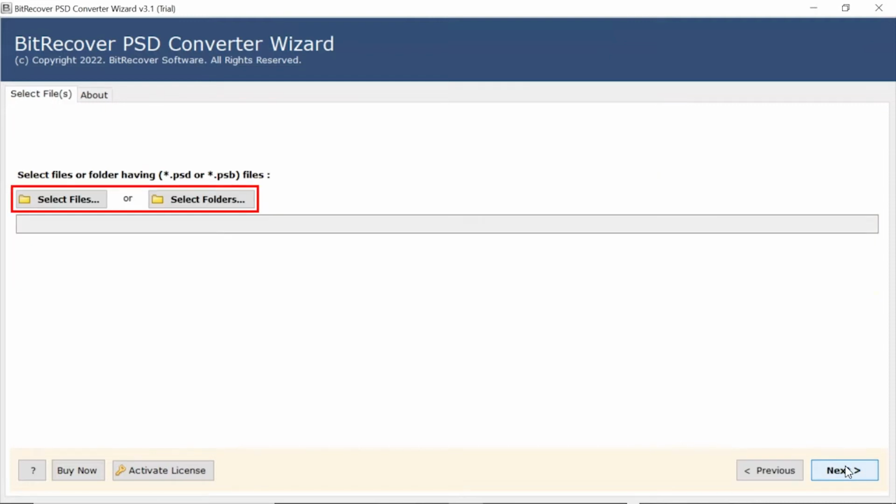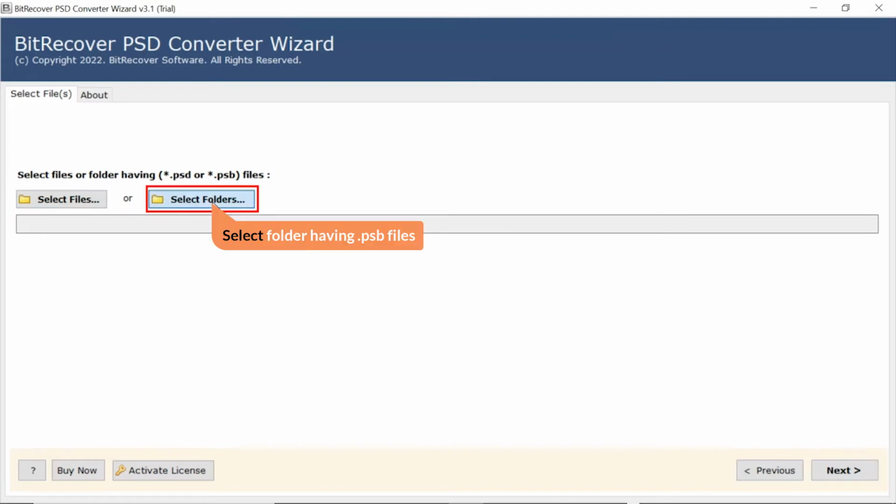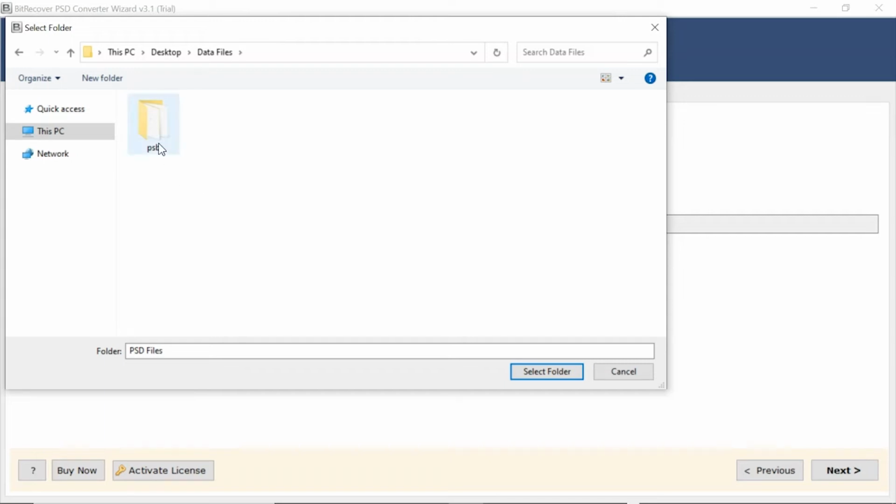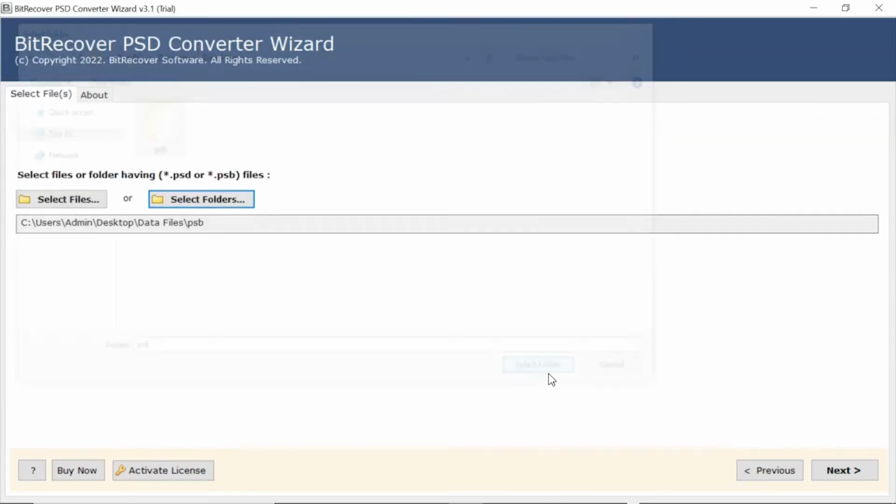Now, the user has two modes to browse files with PSB extension from the system: choose from the Select File and Select Folder options. Here, we choose the Select Folder mode to upload a complete PSD folder from the system and tap on the Select Folder button. Now, click on the Next button.